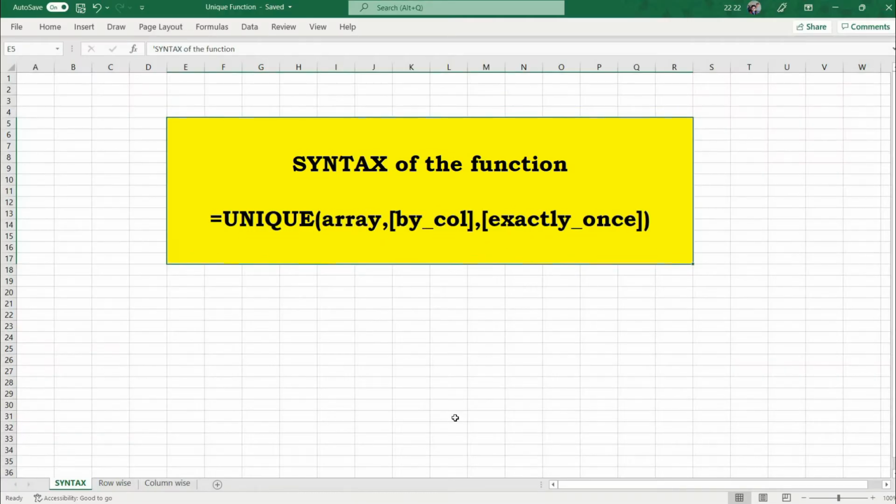The UNIQUE function takes three arguments. The first argument, as you can see on the screen, is array, which is the source data from where we are going to find the unique list. In fact, this is the only mandatory argument, as the remaining arguments are set to some default values.